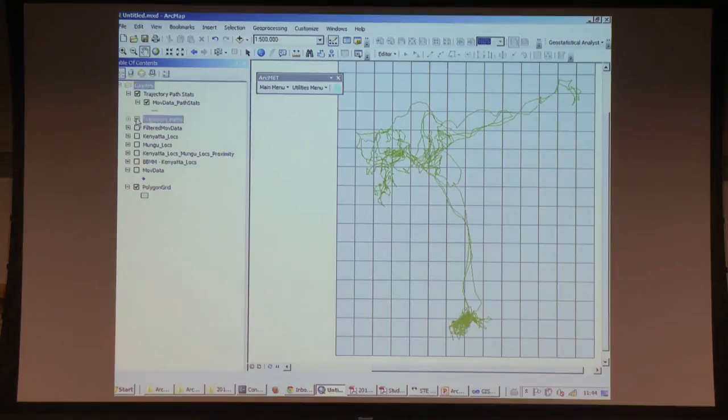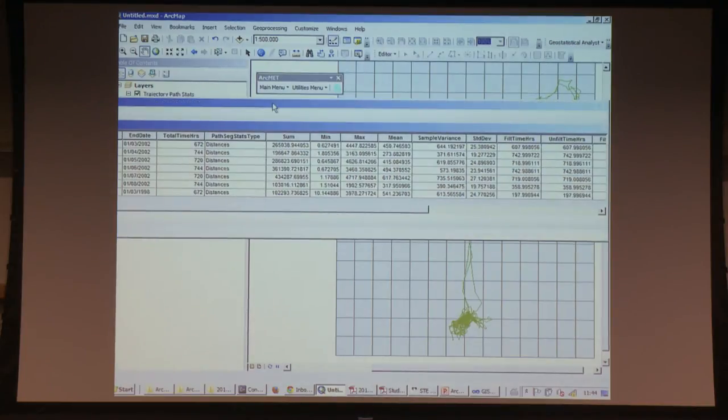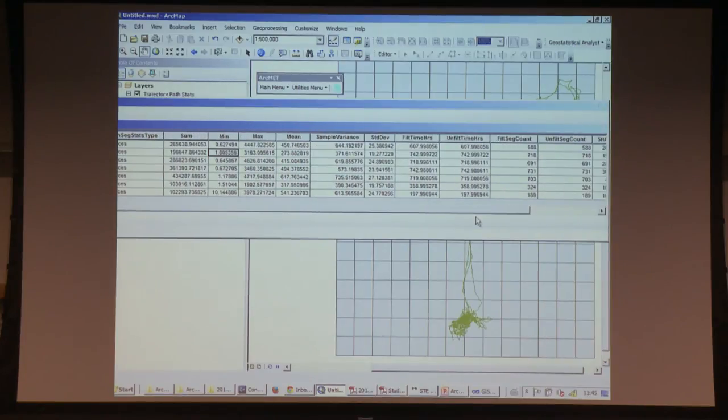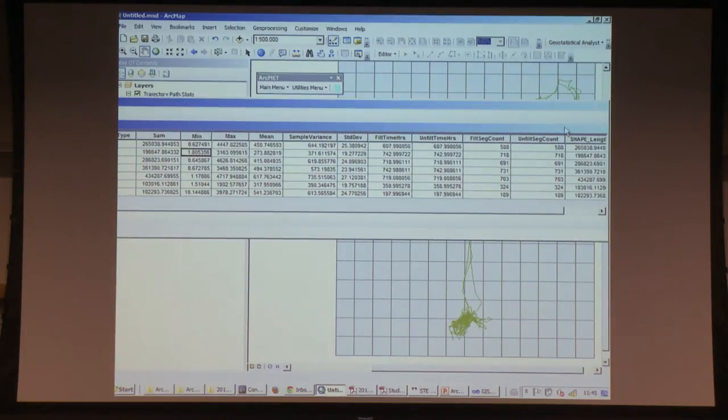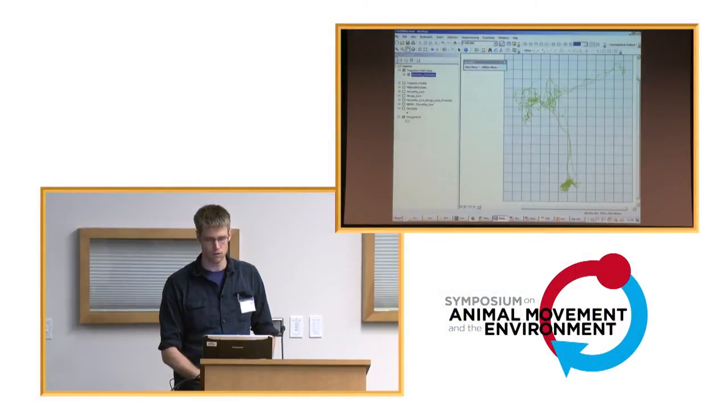So if I look at that output, you'll see that it's done, so the total time span for the window is 744 hours, so I've used monthly windows there. So within that month, the sum of the distances traveled by that individual was that amount. The minimum segment distance was that, the max, the mean, the sample variance, standard deviation. If I had applied that segment time filter, you'd get values on the count and how many segments were included in the calculation, for instance.